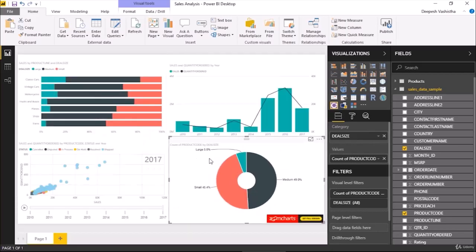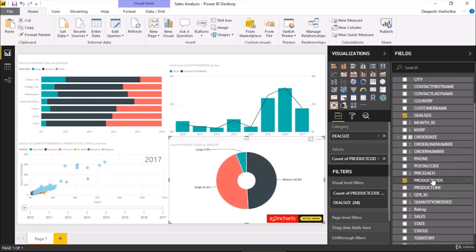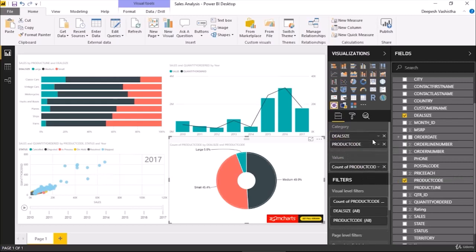Let's start building our report with some of the visuals. First of all, this is our main table. I've already imported the data, so firstly just see how our data looks like. This is our data, the table which I've just shown you in the Excel. Now this table looks pretty good, but I want to know the types of products in the particular deal sizes: medium, small, and large. So for that, I will put my product code in the category here. Now this chart is drillable.